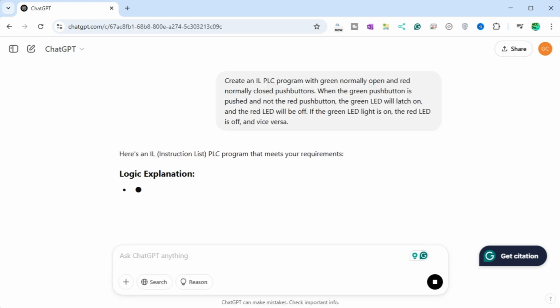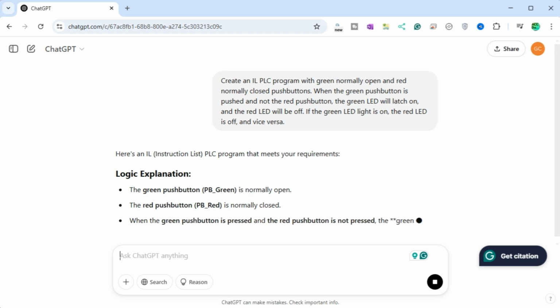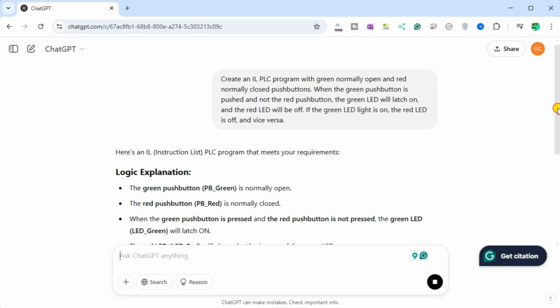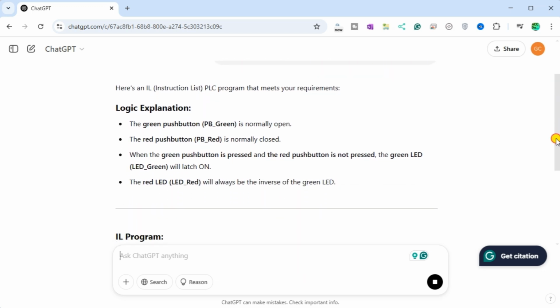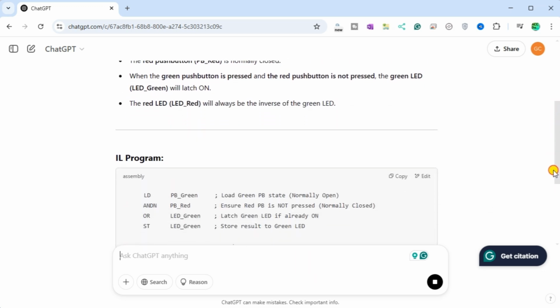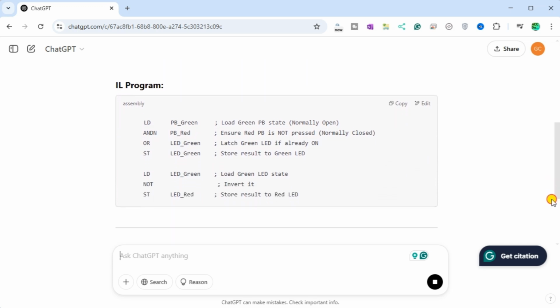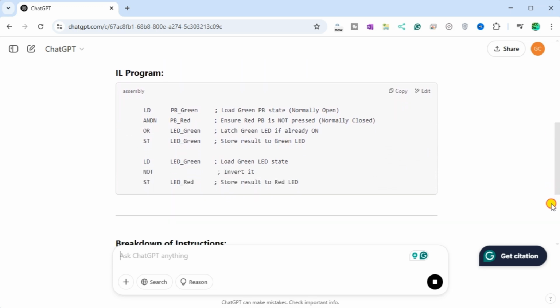Here's an IL instruction list PLC program that meets your requirements. Logic explanation: the green push button, PB_green, is normally open. The red push button, PB_red, is normally closed. When the green push button is pressed and the red push button is not pressed, the green LED, LED_green, will latch on. The red LED, LED_red, will always be the inverse of the green LED.